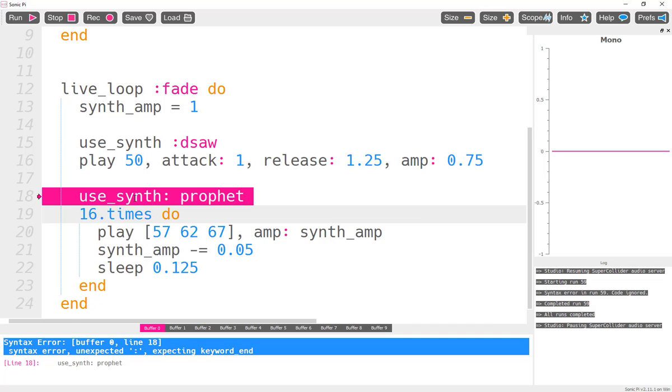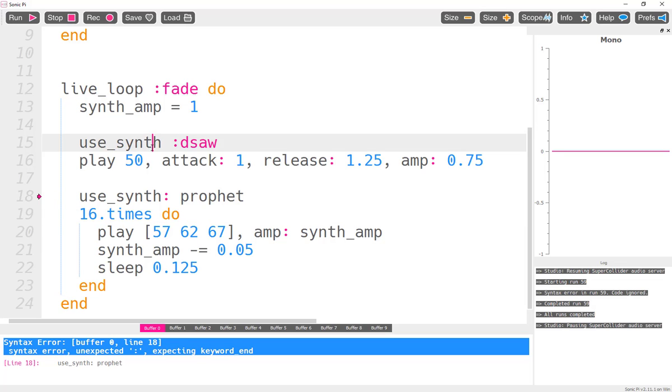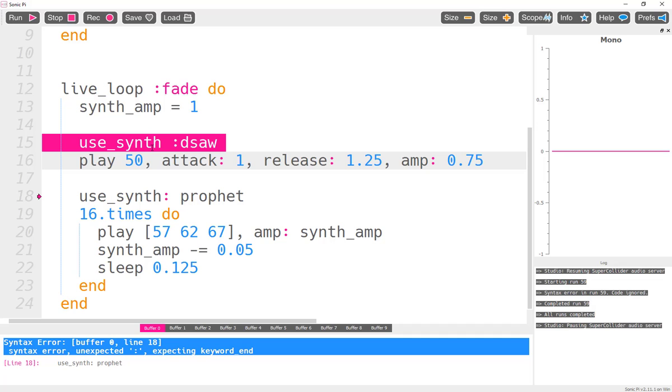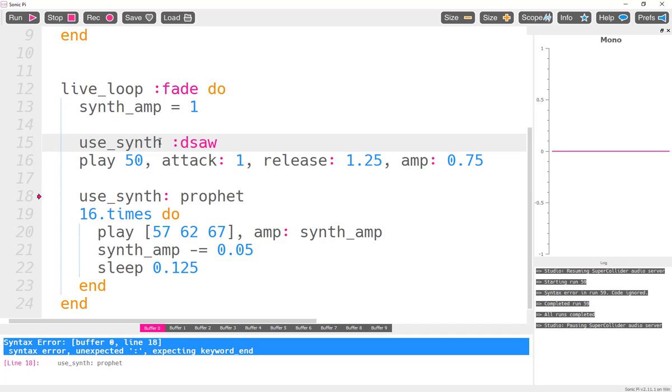We have use synth, and we're telling it what synthesizer we're going to use. We also have that above. But can you spot the difference? You'll notice that this has a space and then a colon, but this has a colon and then a space. So this is actually the error right here. Even though it's trying to tell us that there's supposed to be a keyword end, the problem is that after use synth, you have to use space, colon, and then the name. Now let's try running it and see what it does.